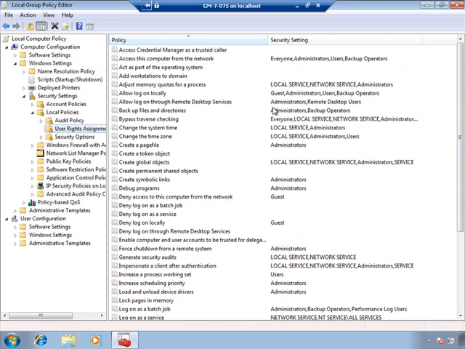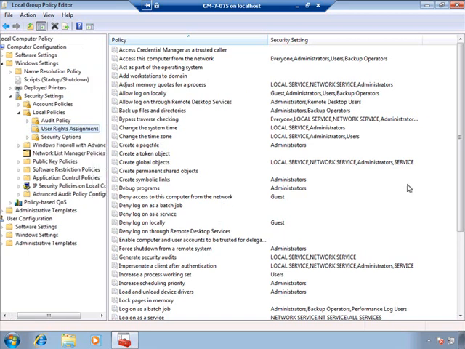Like I said, you're not going to have to worry too much about these on the exam, but you should understand that they do exist and at least know what's here. We'll take a look through these.